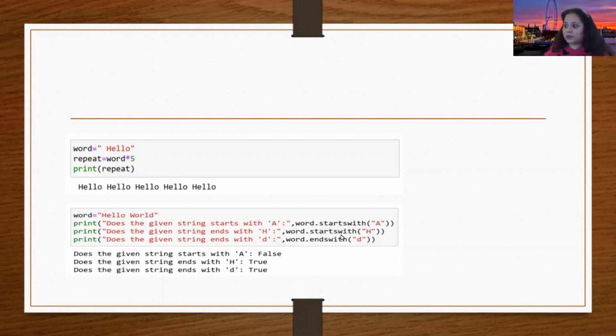Next is starts with, ends with. It's pretty straightforward. Hello world, if it's starting with A, returns false, that no, it's not starting. So the return type here is Boolean. Word dot ends with D, yes, that is ending with D. And word dot starts with H, it is starting with H, so it returns true.